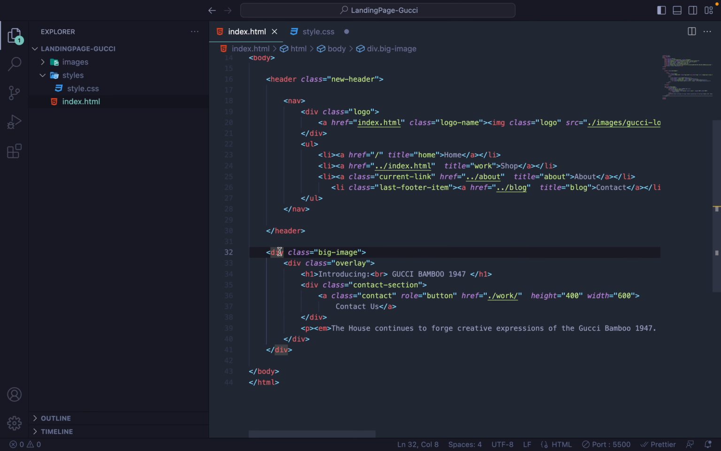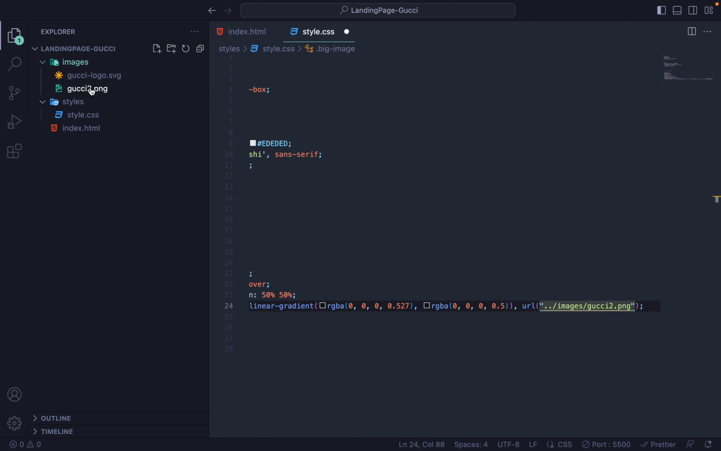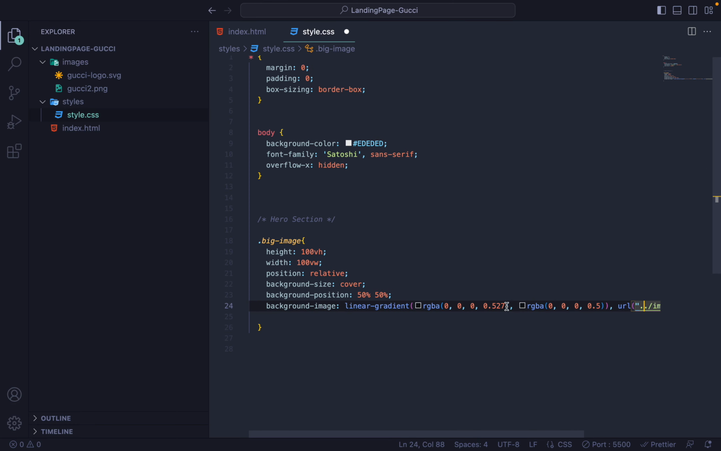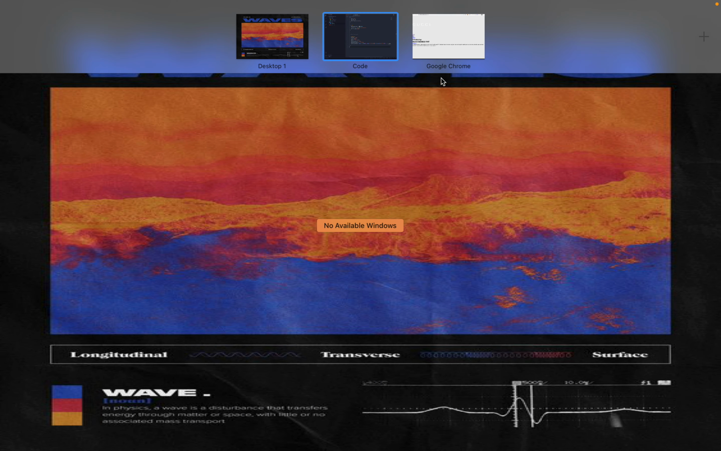So this div big image will now have this Gucci image as its background with a linear gradient of 520. Let's take a look at how that looks.